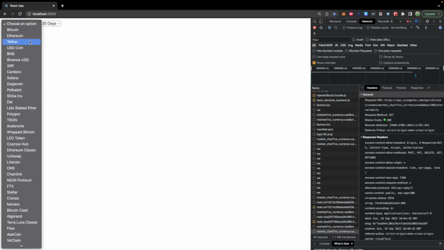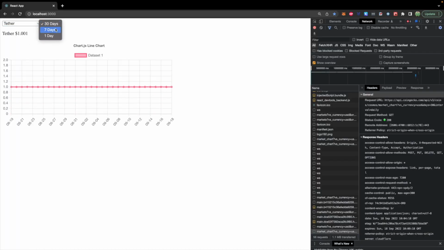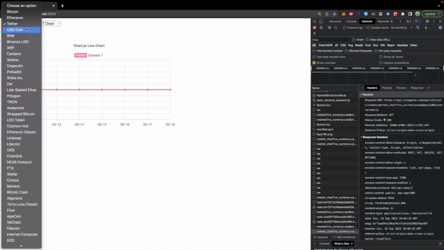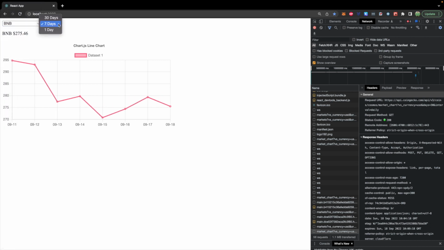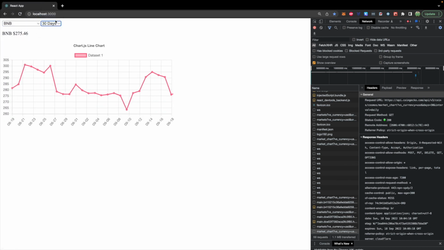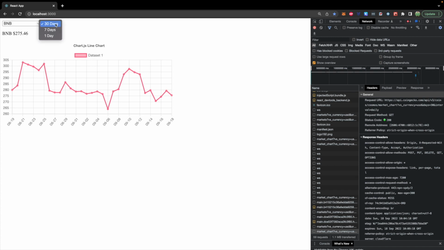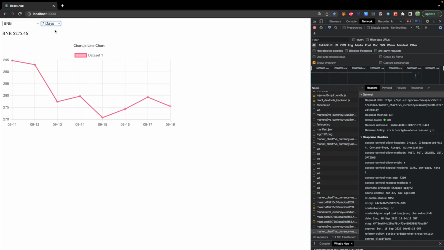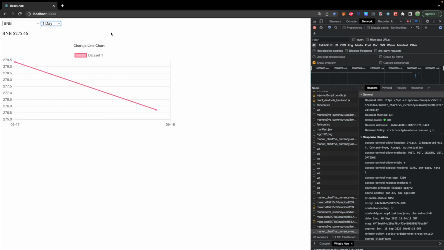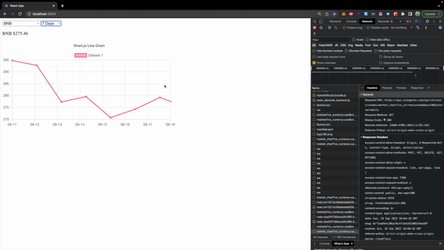Let's test this out. So we'll select cryptocurrency, change the state. Oh, Tether was such a bad option. Let's go with another one. Change the date, 30 days, 7 days, and 1 day. We might need to do some custom code for 1 day, but you can see that changing this dropdown does in fact refresh the chart.